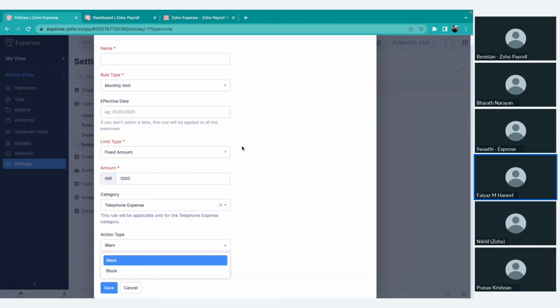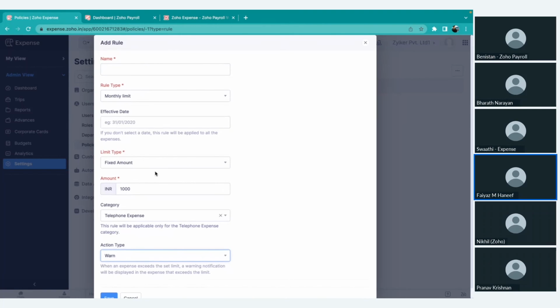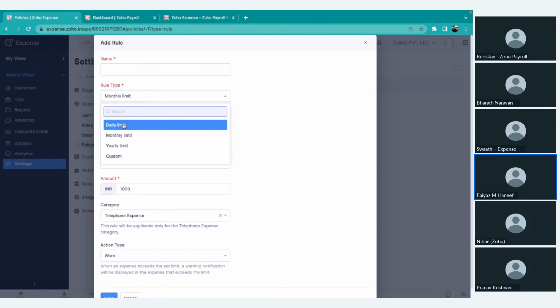So throughout the month, the employee can claim any number of expenses, but as soon as the cumulative value crosses 1,000, the system will automatically flag it as a policy violation and send out a warning to the user. And if it is blocking, then the employee will not be able to submit expenses above this particular limit. The same is applicable to a daily limit also.